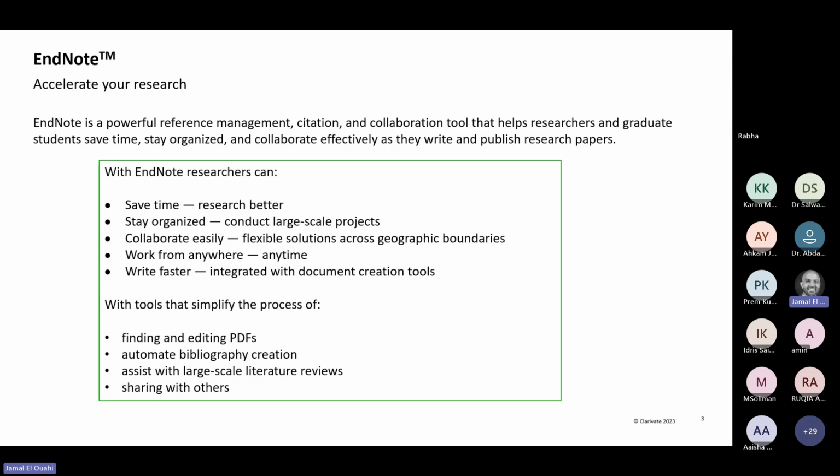You can work from anywhere, so I'll explain about that. EndNote is typically installed in a machine, PC, Mac, and so on, but you can synchronize with an EndNote online that you can access from anywhere, as far as you have internet connection, of course.